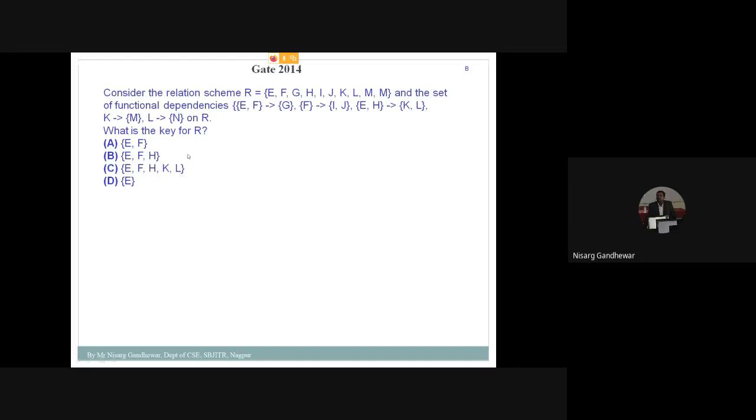Now what is the procedure? You need to find the closure. Suppose the EF closure gives all these attributes, then it can be a candidate key. Suppose the combination EFH gives you all these attributes, then it can be a candidate key. So you need to find the closure, and then decide what the candidate key for this relation is. Try to apply your logic, try to solve it on your own.